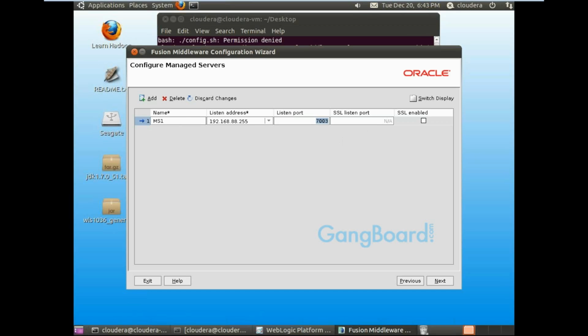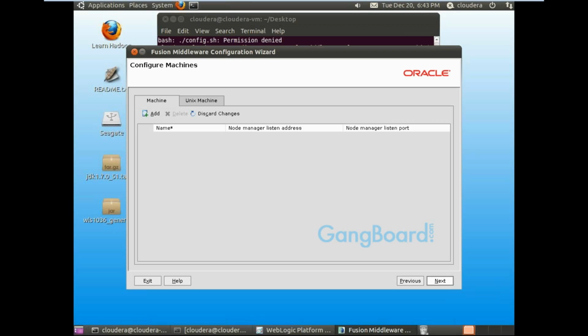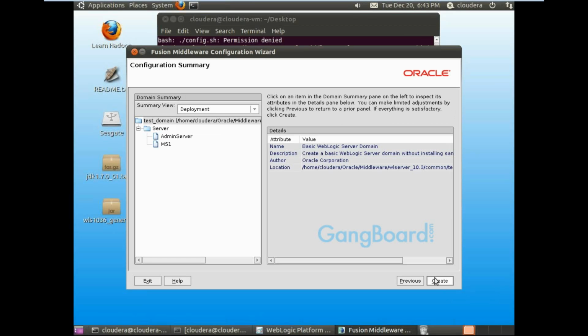Okay, now I am not going to create the cluster. There is no need to create a cluster right now. I will go for next. There is no machine required for our system. I will go for next. Now I am going to create the things. We have one admin server.